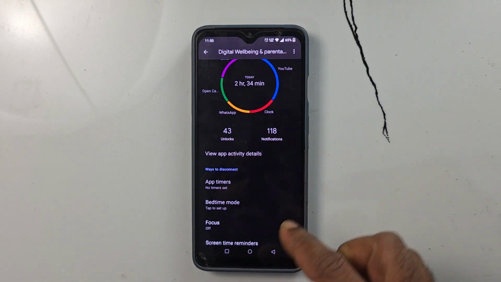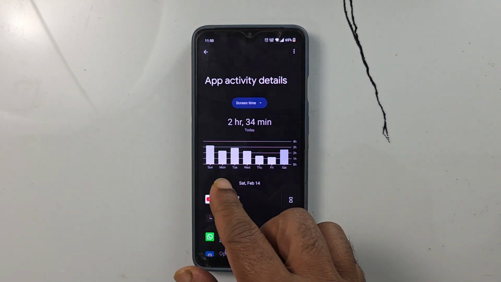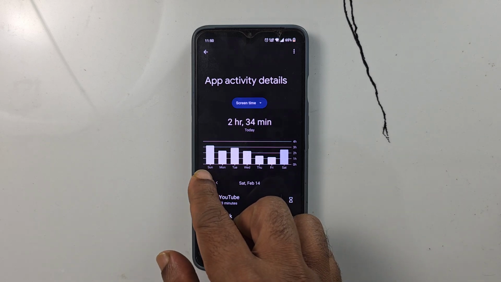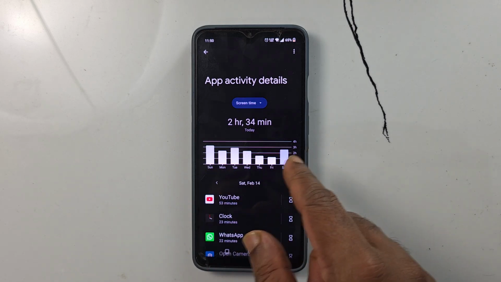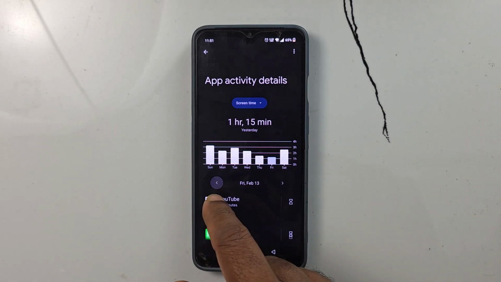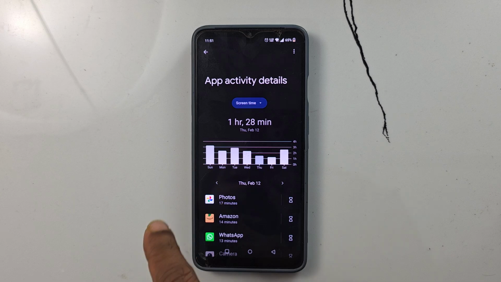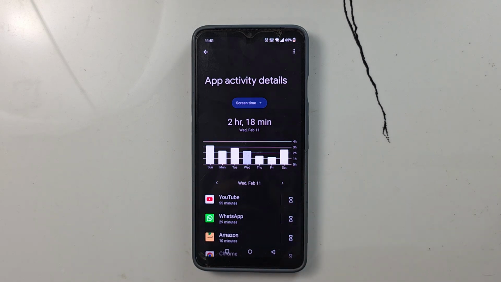So that is the thing, and you can simply tap here to see the different days' usage, like Sunday to Saturday. Okay, here you can see my maximum usage is about 3 hours. So that's it guys, and you can simply tap here and check different dates and times. So that's guys, this is a very simple tutorial.